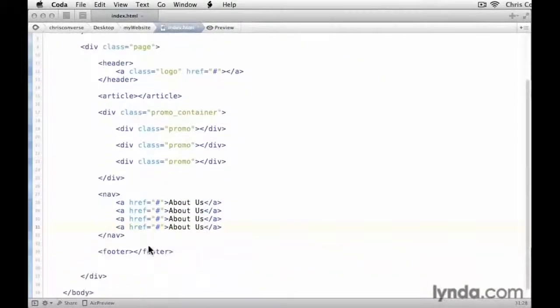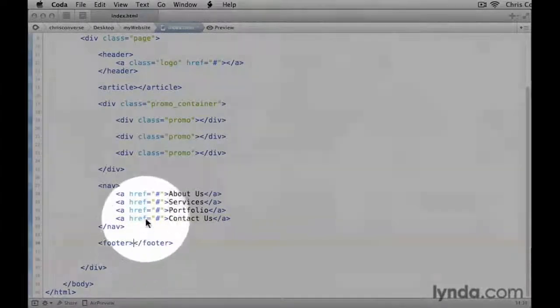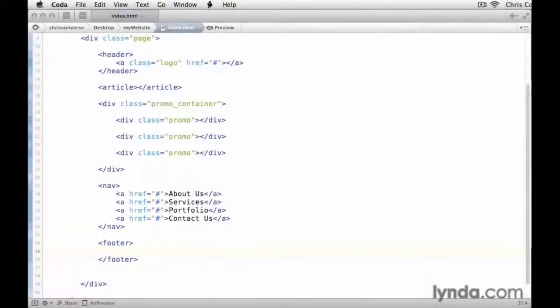I'm going to paste this a few more times. And the second one, let's change about us to services. The next link we'll call portfolio. And then lastly, we'll call this one contact us. And then let's come down to the footer. Let's split that open, and let's just add a copyright for our website. So ampersand, COPY, semicolon, hit a space, and then just type your organization name.